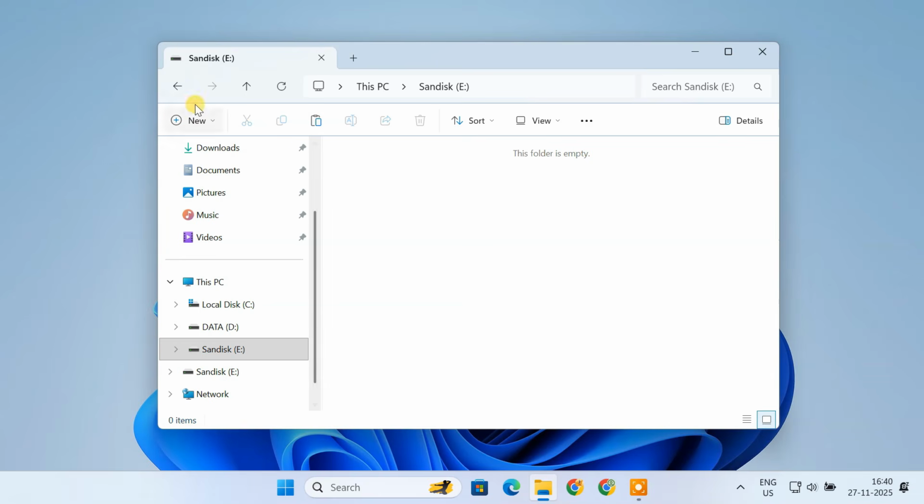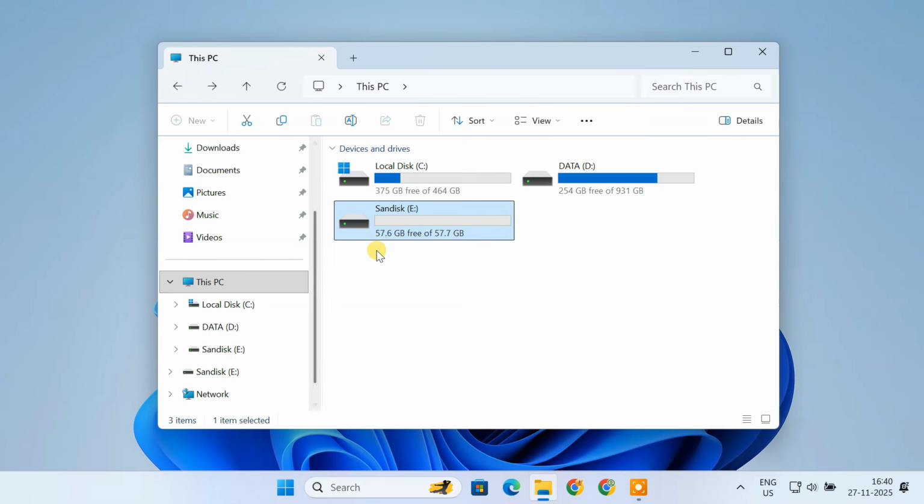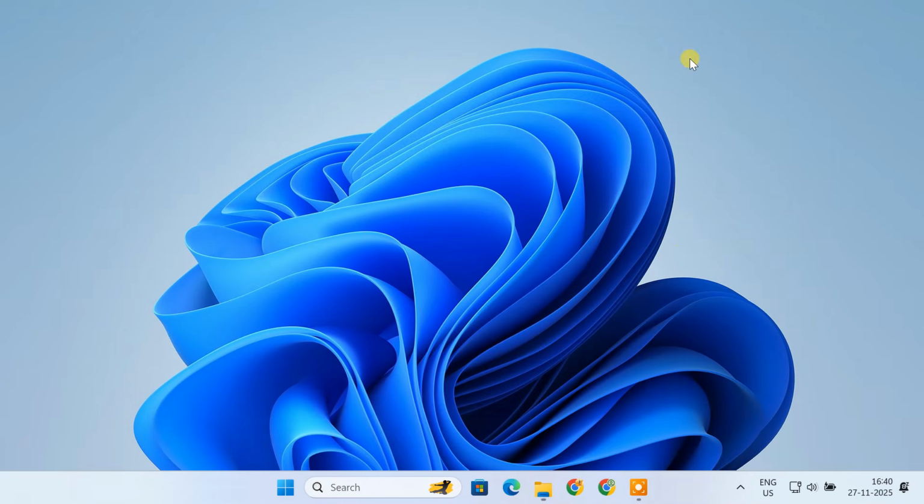Before we start the recovery process, there is one very important thing I want you to remember. The moment your data gets deleted or the drive gets formatted, you must stop using that drive immediately. Do not copy anything new into it. Do not paste anything. Do not store any new files. Because when you add new data, it overwrites the deleted files and makes recovery much harder or even impossible. So as soon as the data is lost, stop using the drive and directly begin the recovery process.